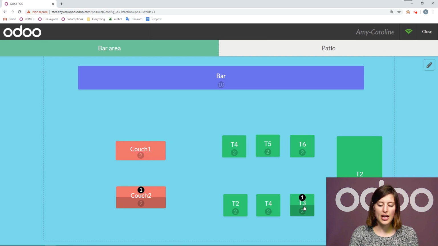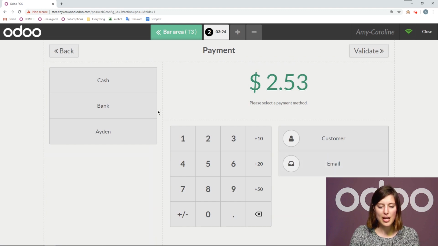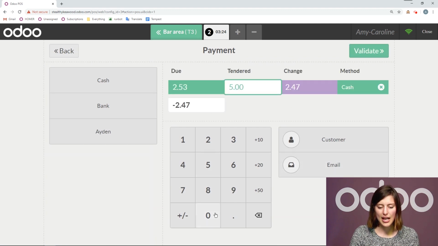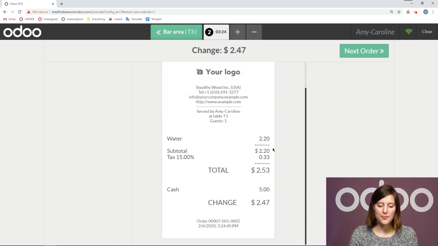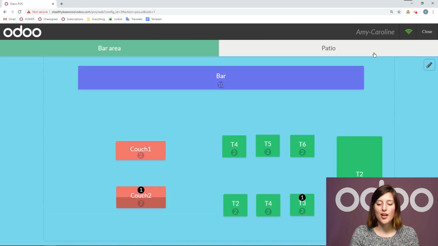And then we can go back and have the second person pay for the rest. We see that there's only one guest left because the first guest, of course, paid their share. And then we can process the payment. Let's say cash with a $5 bill. And then we're going to go ahead and validate this. And again, we're going to be able to print that receipt for that specific customer and then move on to the next order.